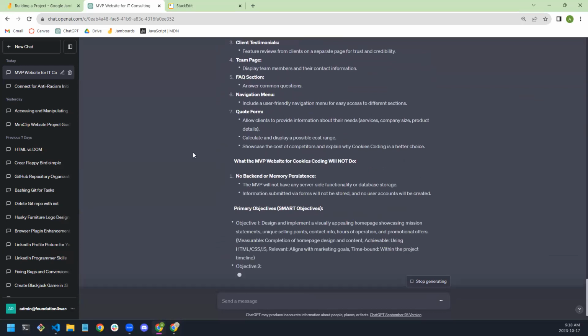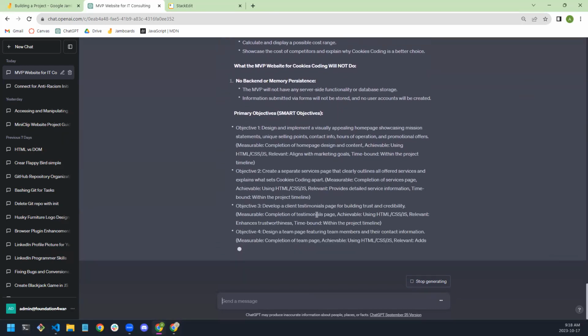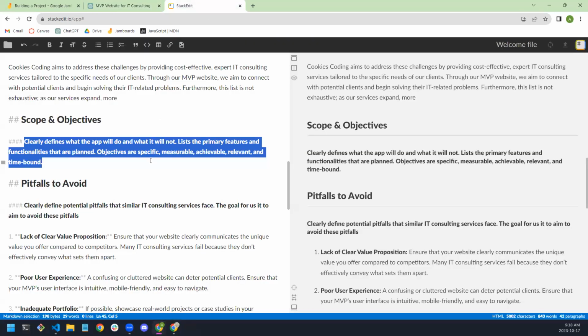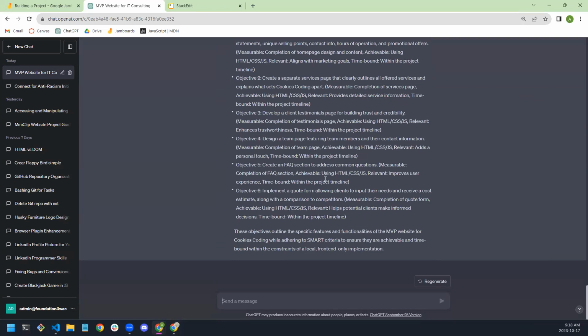Okay, I think this is pretty good, because we're going to be using this scope and objective to help us figure out the sitemap. Okay, let's check that out. Sitemap. Perfect. Okay, let's actually put that in here.